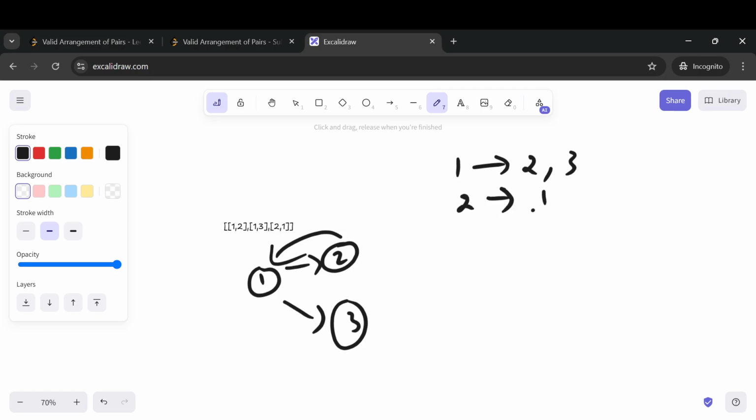2 will have an edge to 1. So once we start from 1, we do DFS on 1. 1 will iterate through and do DFS for its neighbor. Once we visit the neighbor, we mark it as visited, and DFS of 2 will be performed. For 2, it has only one neighbor, but it's already visited, so nothing happens. So while backtracking, 2 and 1 will get stored in the stack first.